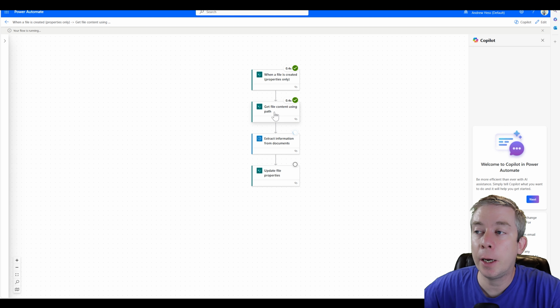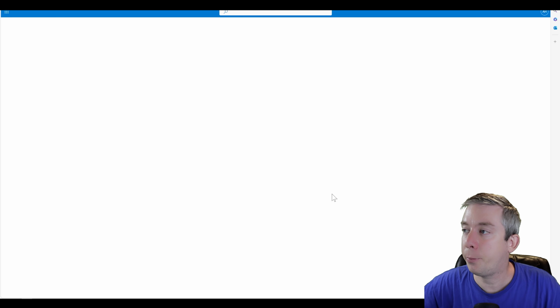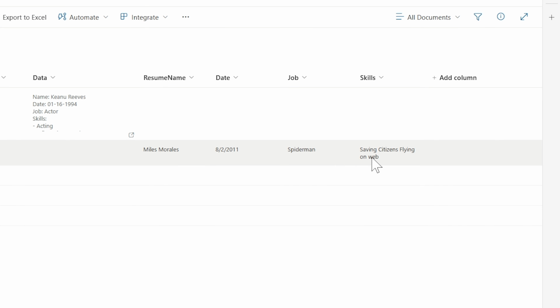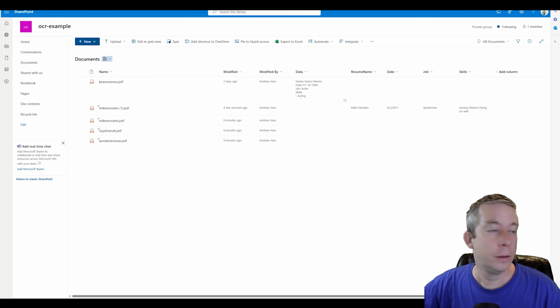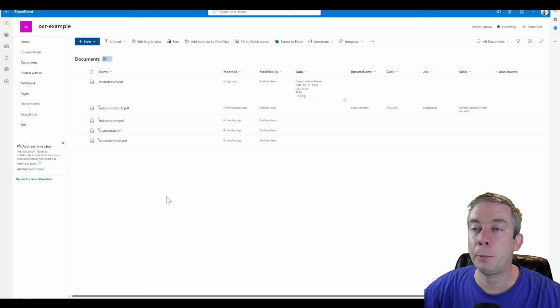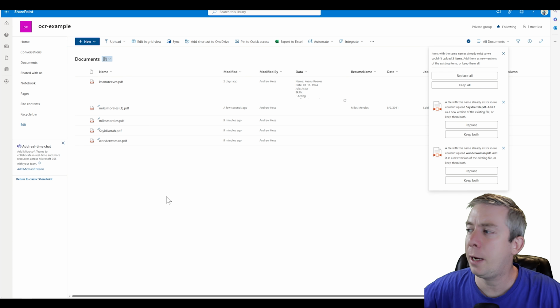All right, so it is running. It got file content using path. Let's see. It looks like everything was correct. Let's go to SharePoint. Boom, look at that. We've then extracted all the data. Now that is way too easy, way too easy, right? Imagine how many ways you could do that. Let's just go ahead and upload a couple more. So I'm just going to do the same ones and upload them in there. It is way too easy.